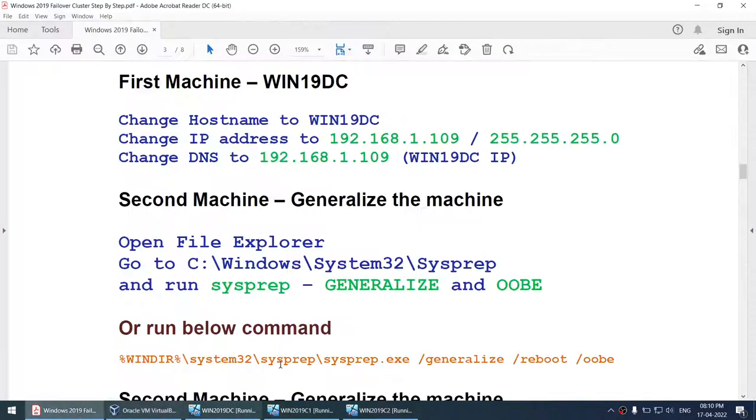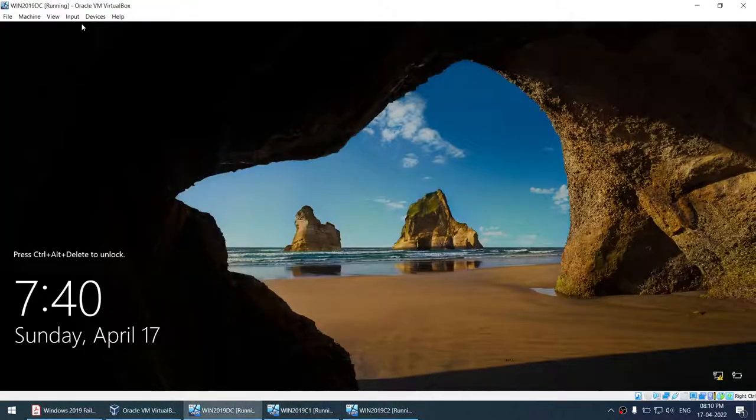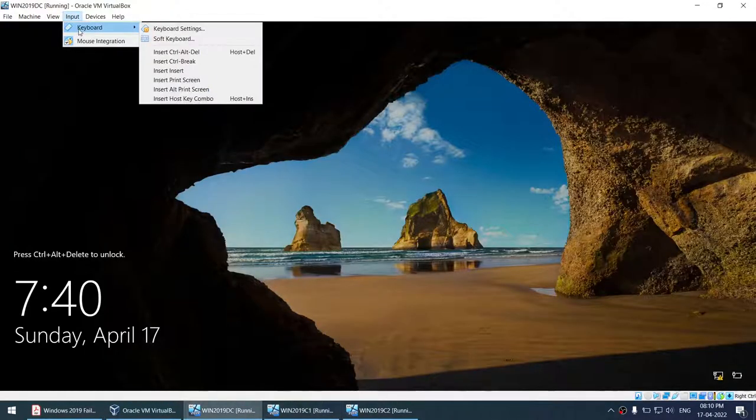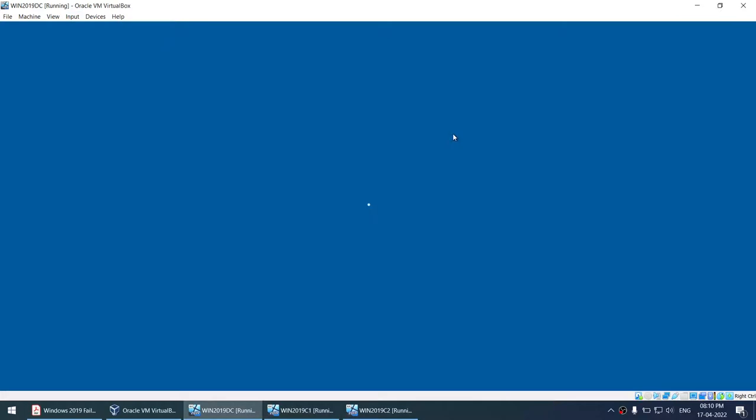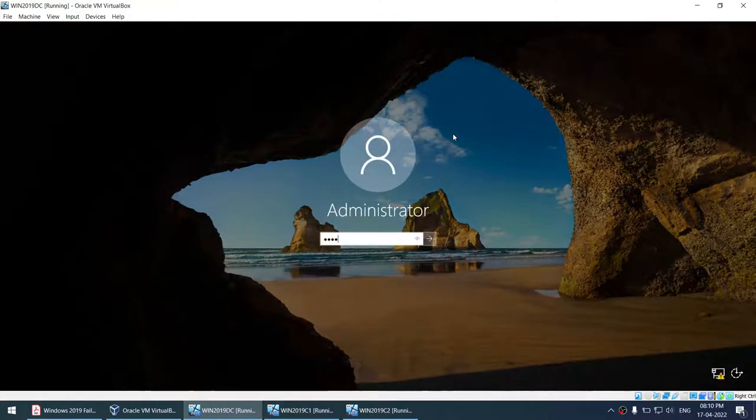So now I'm going to go to the first machine. The name of that machine will not be Win19DC. Did I give Win2019? How did I give that? Okay, fine, that's no problem. Whatever we give outside for the cloning doesn't matter.